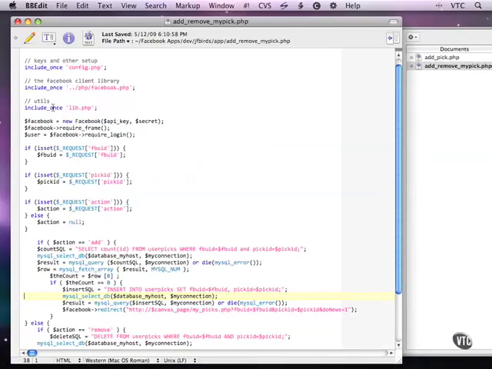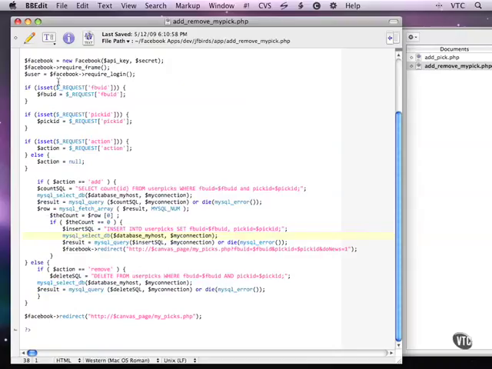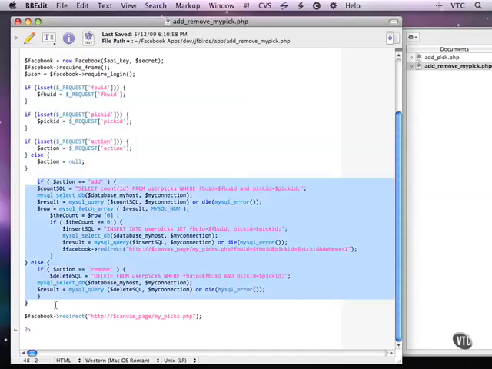What we're doing here is our standard includes up here, and we're connecting to Facebook, and then we are unpacking, as we usually do in these files, the parameters that are coming in and placing them in local variables. Here we have the Facebook user ID, the pick ID, and the action. Now we come down here, and this section of code is for the case of the action being add.